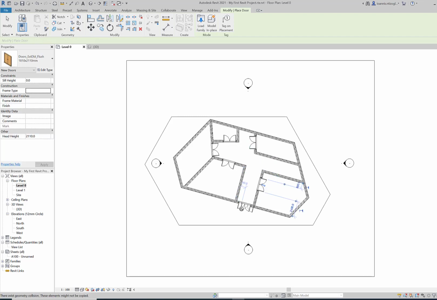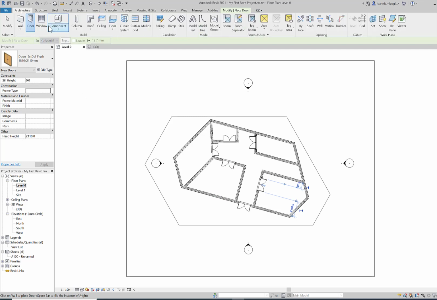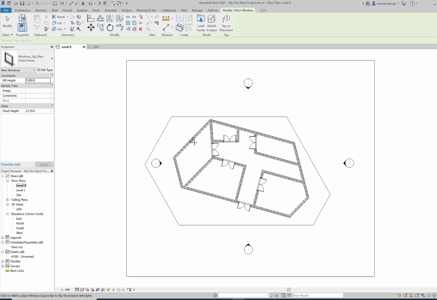Okay, now I'm going to put some windows. So I'm going to go back to the architecture, click on windows, and I'm going to put windows on the exterior walls only. So by just clicking, every single room will have a window. This room will have 3 windows. This room will have 1 window. This room has 2 windows, 1 window and 1 window here. Okay, let's put 1 window here as well.